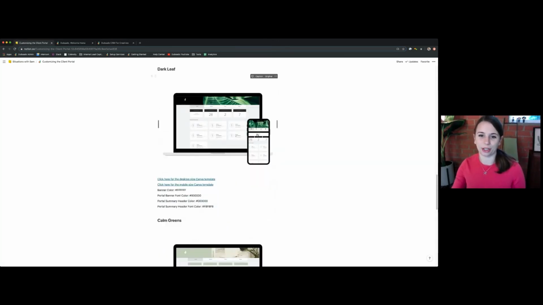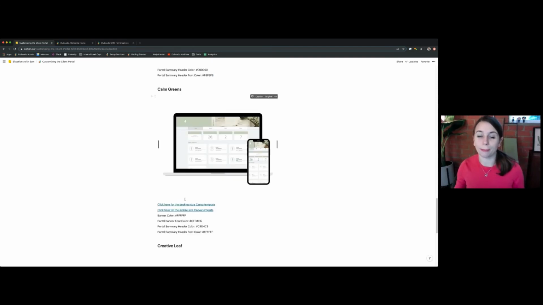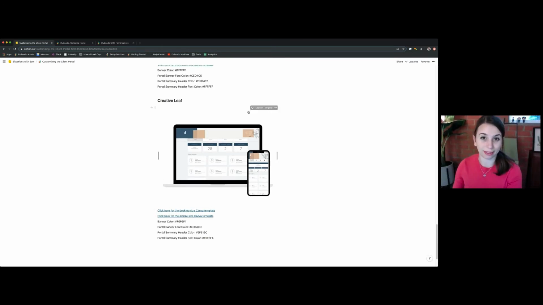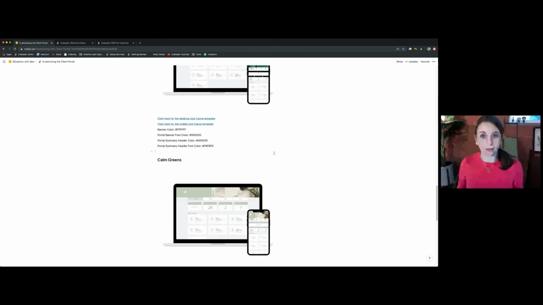So Becca has actually created some beautiful portal banner images in both desktop and mobile size that you can open up as a Canva template, add your own text, change the colors, edit to your liking, and then download and use in the portal. And it's already set to the correct dimensions. So we'll be going over that a bit as well. But those are in there for you.